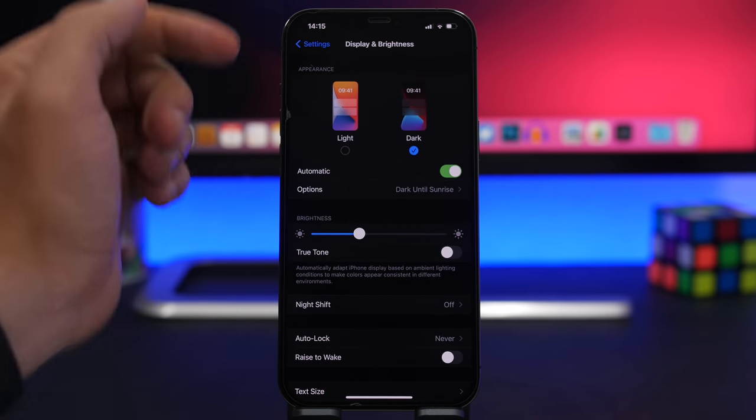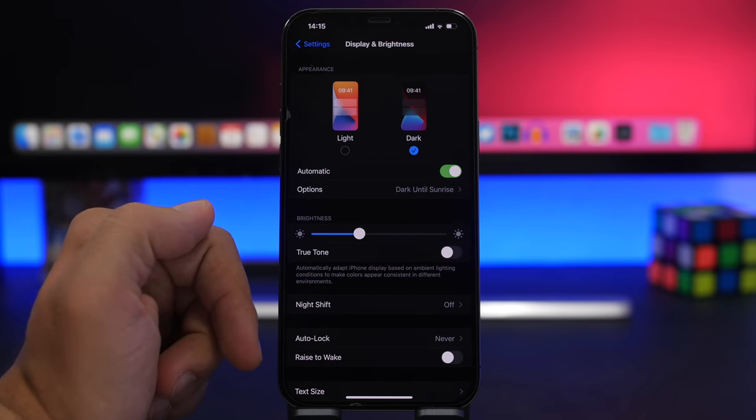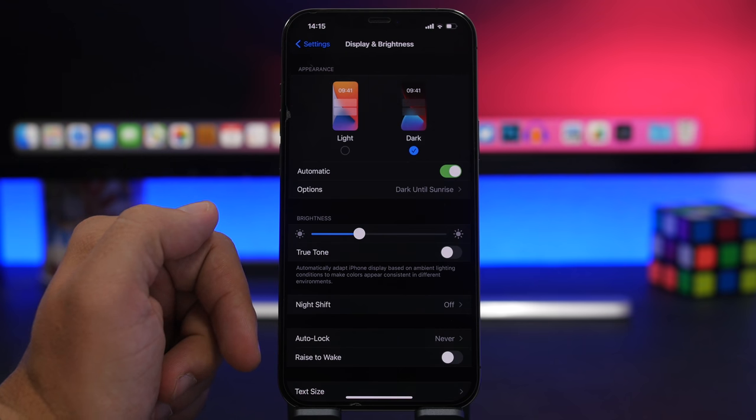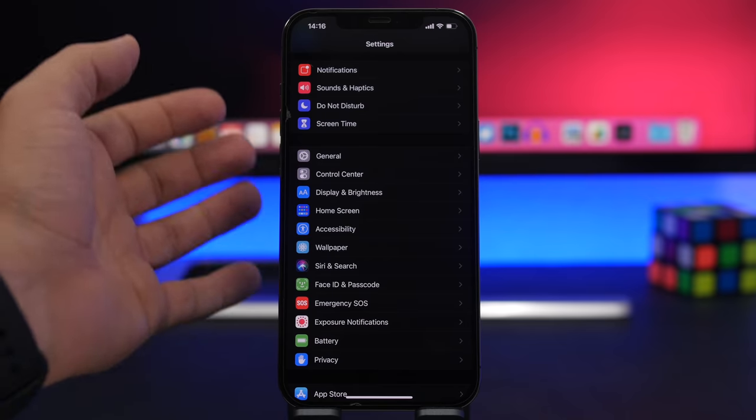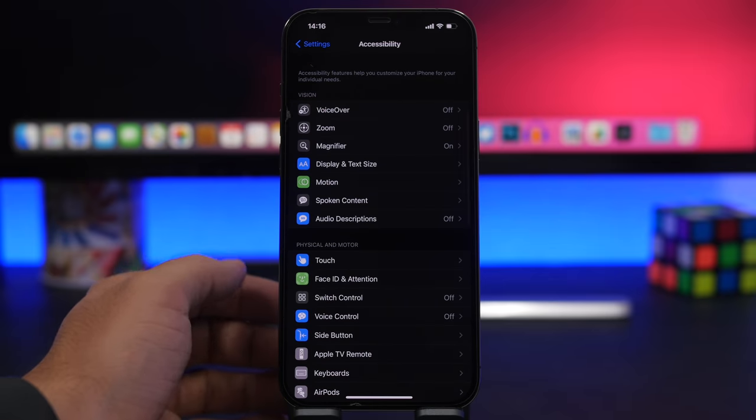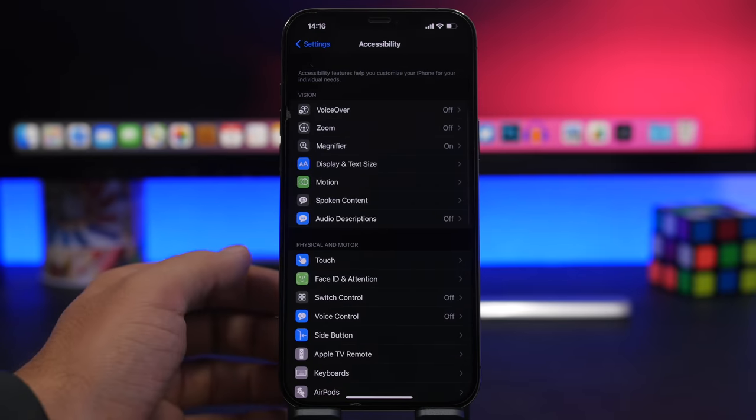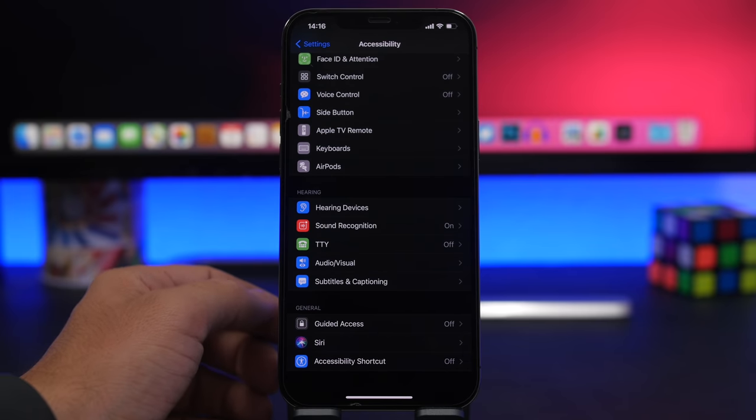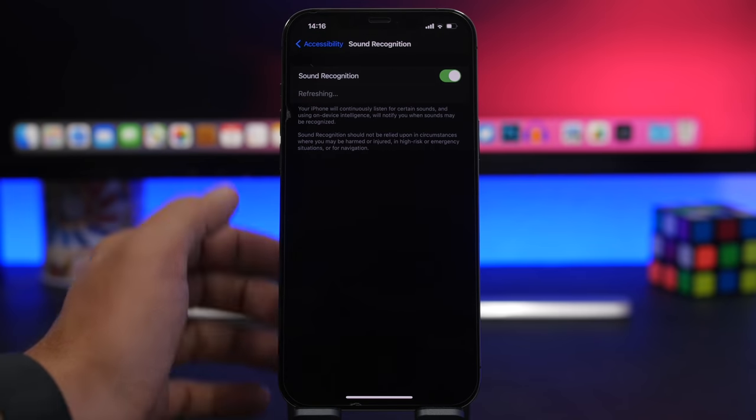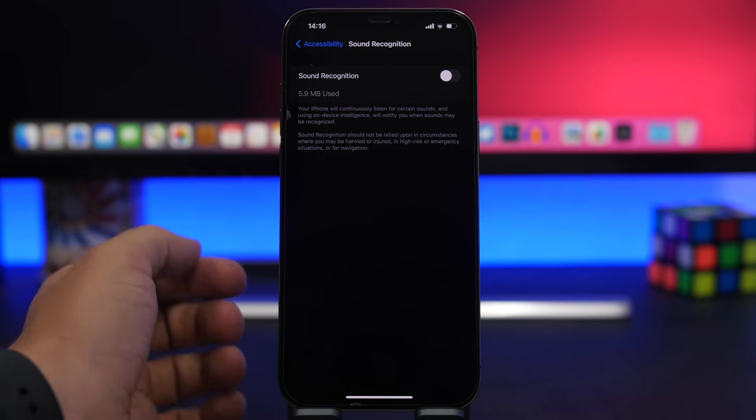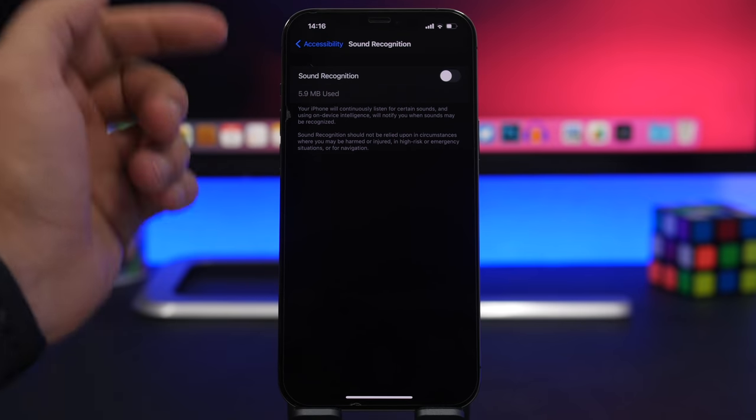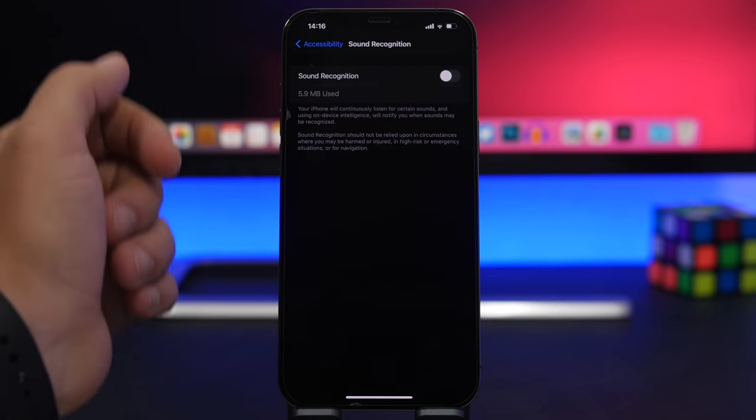And when you go to settings and go to display and brightness, make sure you disable rise to wake. That also consumes a lot of battery. If you don't need voice control, make sure you disable it. You go to accessibility, you will find voice control here. Make sure you disable that. Sound recognition will also consume battery. If you don't actually need it, make sure you disable it. You can do that from the accessibility settings on the settings app. Go to sound recognition, switch it off right here.